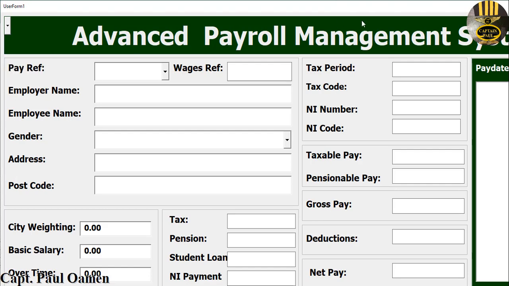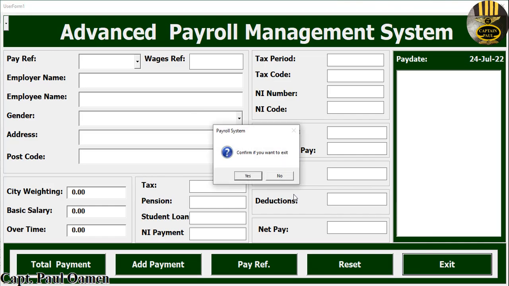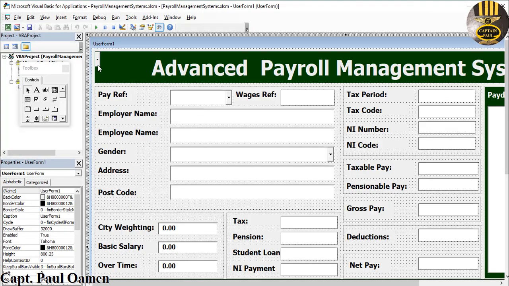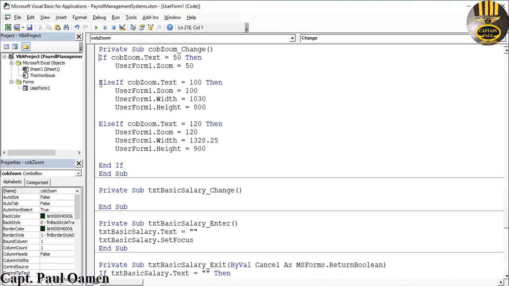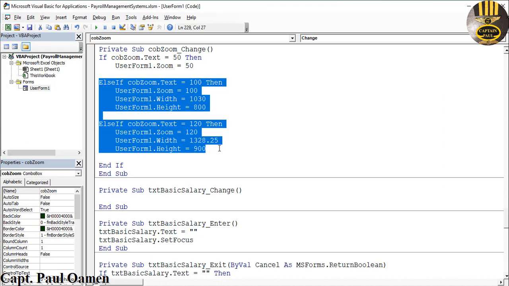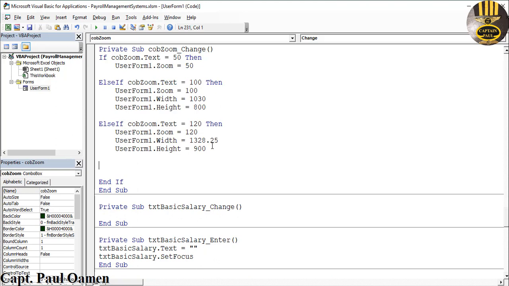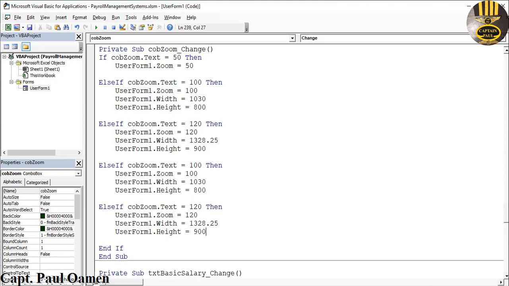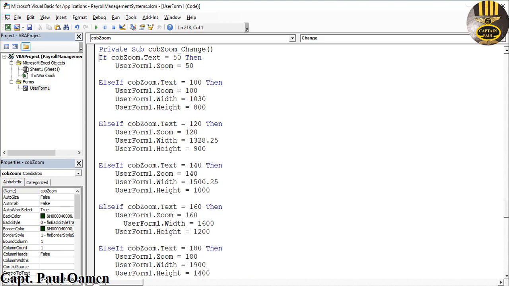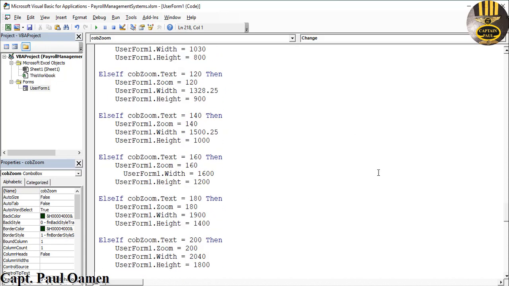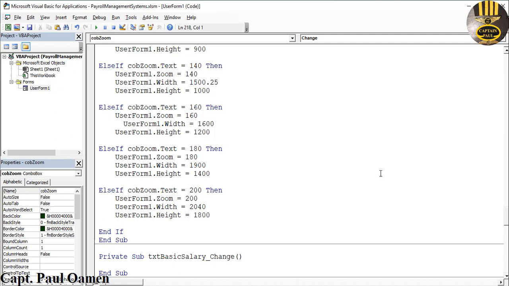So let's speed up the rest. It's the same process. Exit out, double click on this and then copy, paste and speed it up. Paste and speed it up. And that is all there is to it, guys. Okay, look at that. All done.